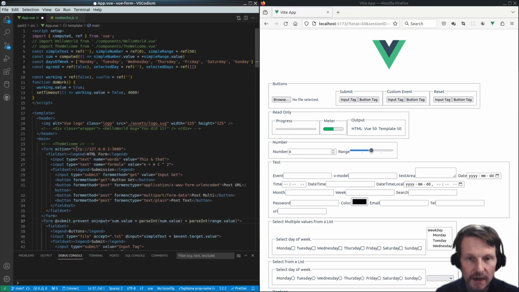So we're going to understand that first using a basic HTML form. And this form submits to the localhost port 3000. That's what the 127.0.0.1 is, localhost. And it's got a couple of form fields. It's got name equal the words with a value this and that, and a formula there. And a whole lot of submit buttons.